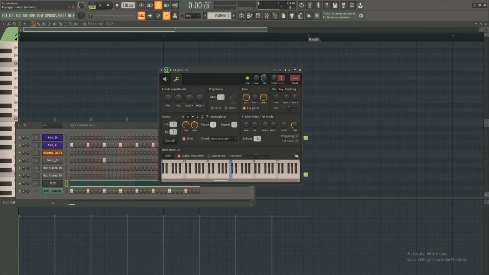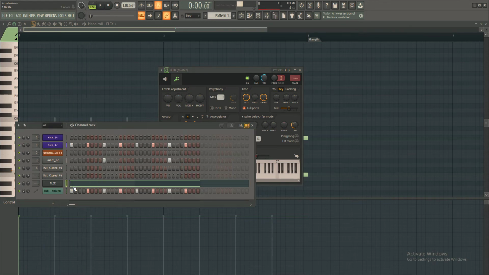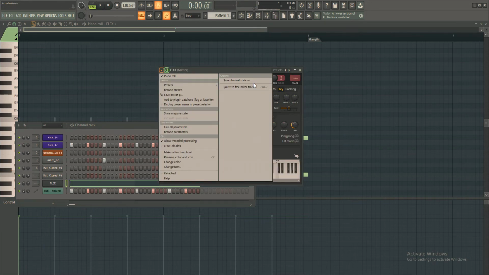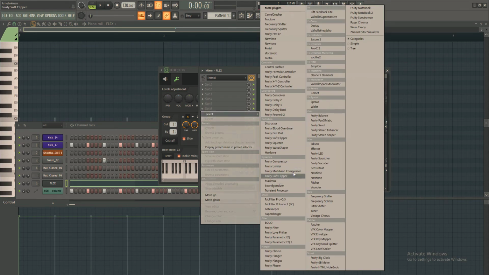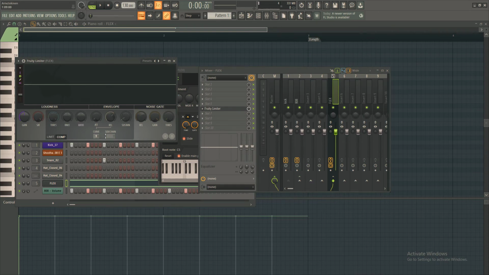Put that up to 3. All right, so put this in its own mixer track. Go to kick, quickly send that, select limiter, go into compression, sidechain it, wham bam shabam, 10 seconds.